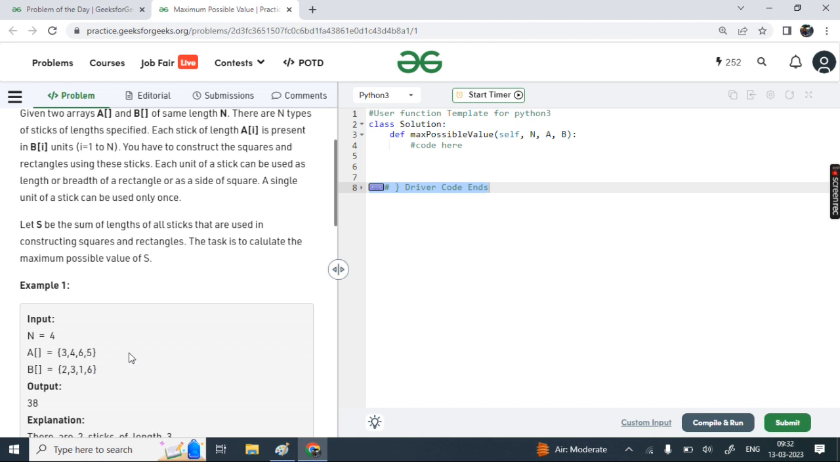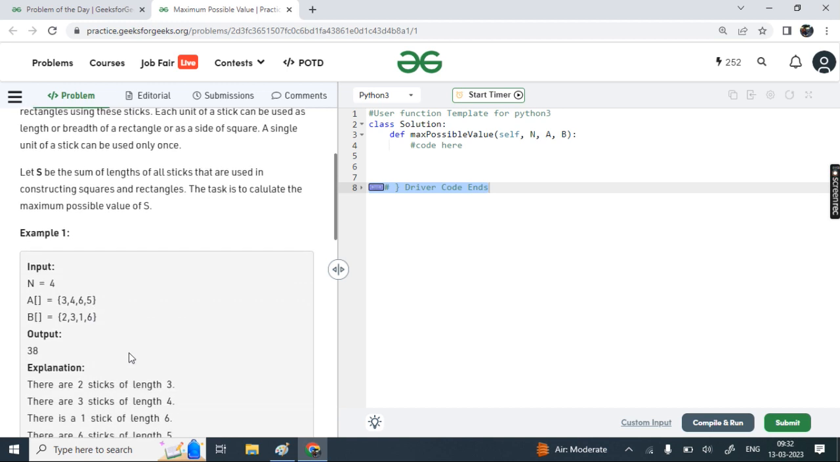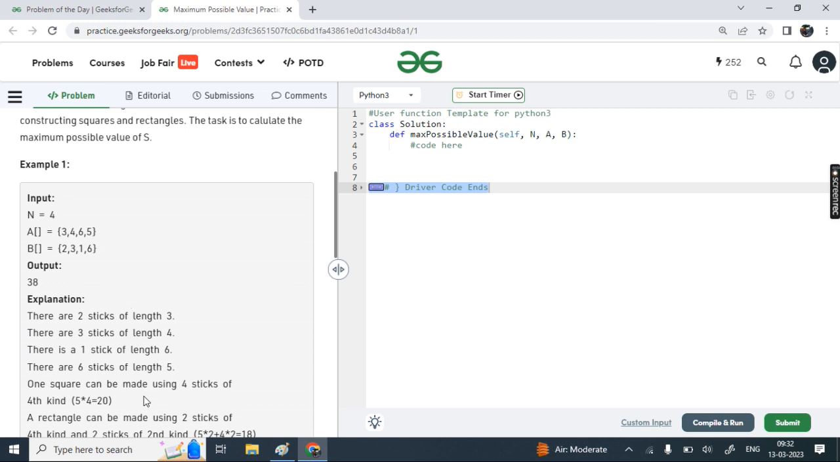Then we calculate 5 into 4, so first 20 units we get for the square as mentioned here. And the remaining 2 sticks we take for the rectangle. Now we need 2 more sticks for the rectangle. We have the biggest sticks with length 6, but we can't select them because we have only one. Now we have these two pending, 3 and 4.